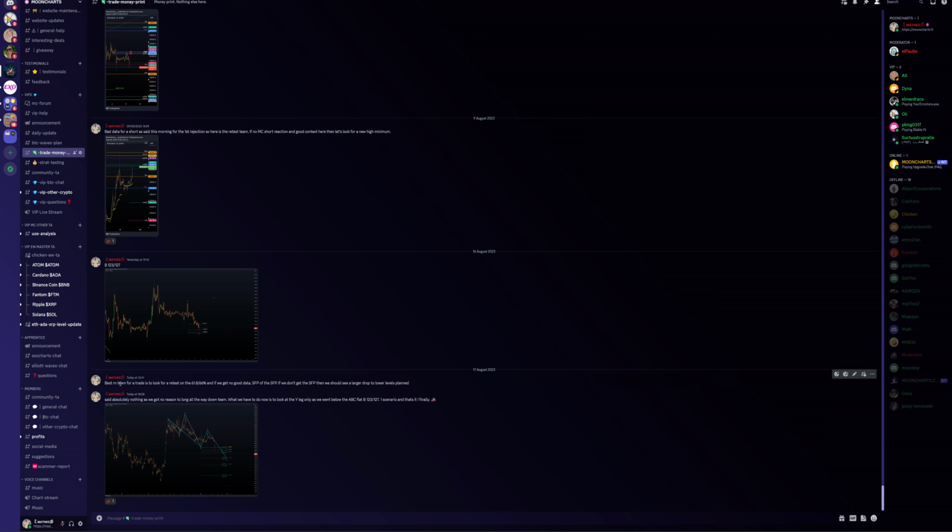Best priority right now for a trade is to look for a retest on the 61.8 66%. Okay, and if we get no good data, we just have to look for a swing third pound. If we don't get the swing third pound, then we should see a large drop to lower levels. And this is what happened. We got absolutely no reason to take a trade. I'm saying nothing when there is nothing to say, when there is nothing to take.